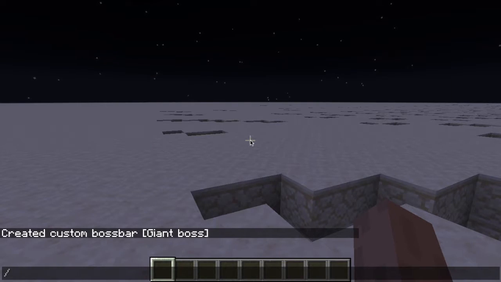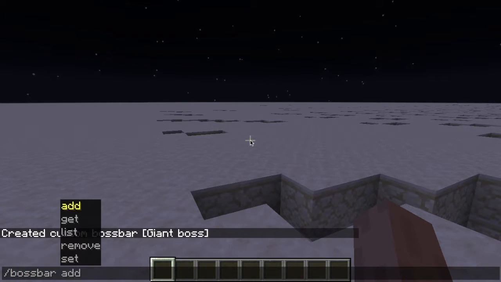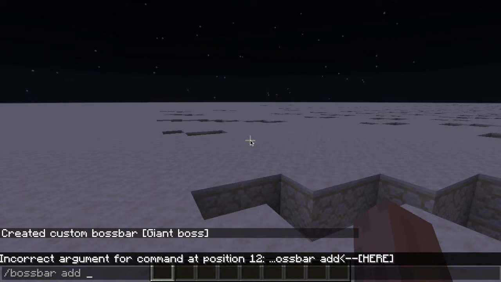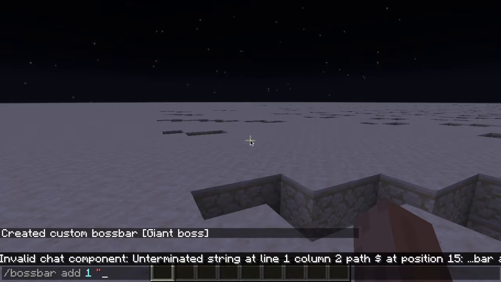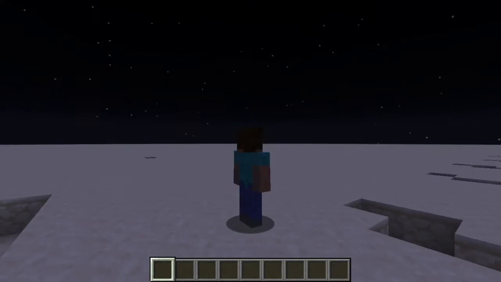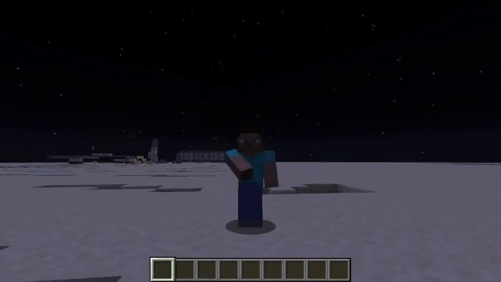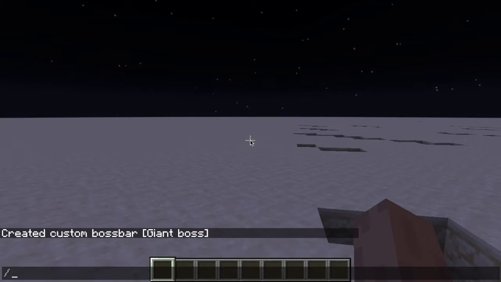Okay, so basically what I just did there is I added a boss bar called 1. So the system's gonna refer to it as 1, but its display name, kind of like a scoreboard, is going to be giant boss.